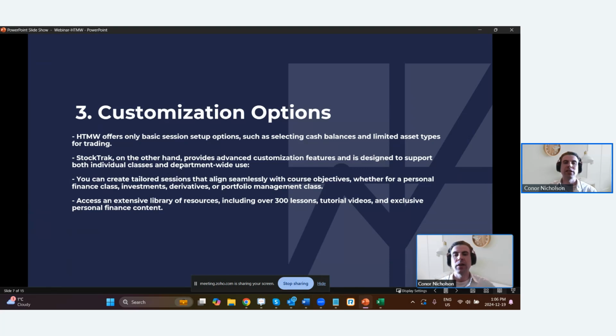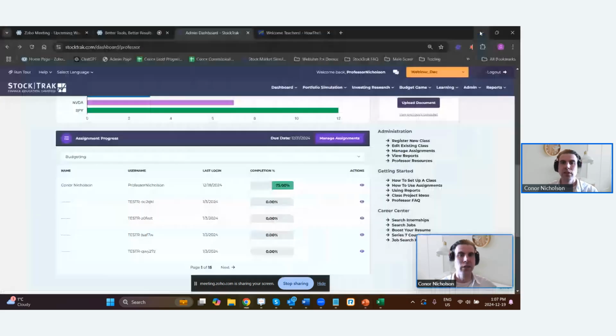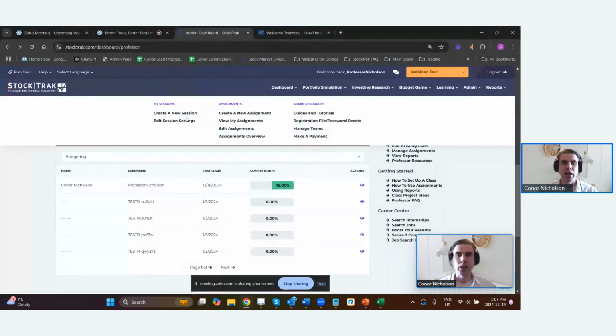Stock-Trak, on the other hand, provides advanced customization features and is designed to support both individual classes and department-wide use. So you can create tailored sessions that align seamlessly with course objectives, whether you teach personal finance, investments, derivatives, portfolio management, or another finance class. You can also access an extensive library of resources, including over 300 lessons, tutorial videos, and exclusive personal finance content. So let's go over to Stock-Trak, and I'll show you what goes into creating a session.